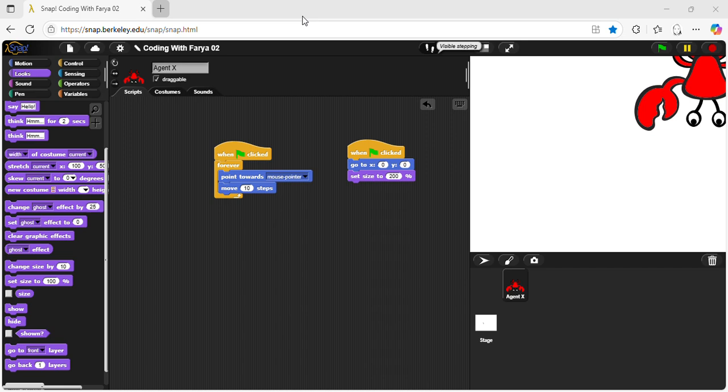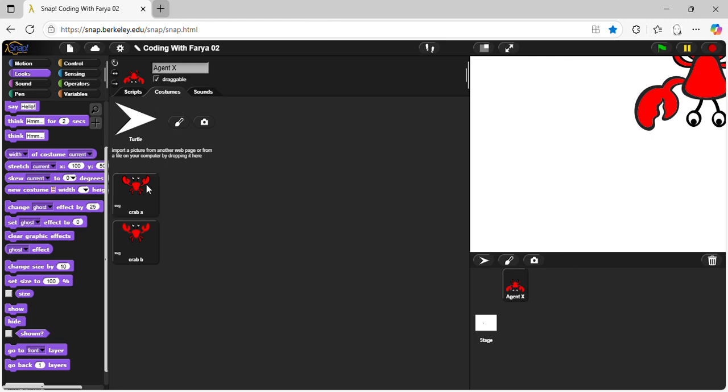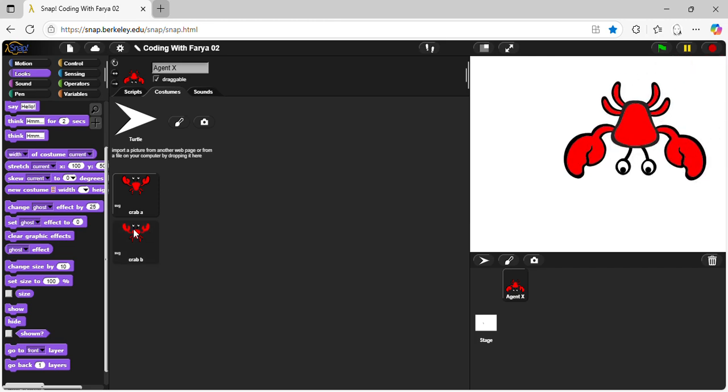Okay. Now the next thing we are going to do is to look into costume, and we see that our crab has got a couple of costumes. So this is the first costume, and then we have another costume as well. So let's see what's the difference between the costumes. What's the difference? Can you move your hand, please? So this one, his claws are closed, and his claws are open. Perfect. So we want to include it into the program so that it automatically opens and closes its claws.